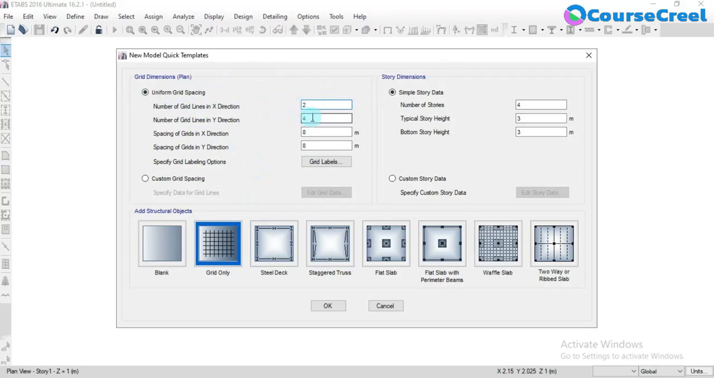And number of grid lines in Y direction is 1 because I'm going to assign a single beam here. And spacing of grids in X direction: if we are going to take a beam of 4 meters, then the spacing will be 4. Whatever spacing we give for Y won't be considered because we have taken only one line in the Y direction, one grid in Y direction.